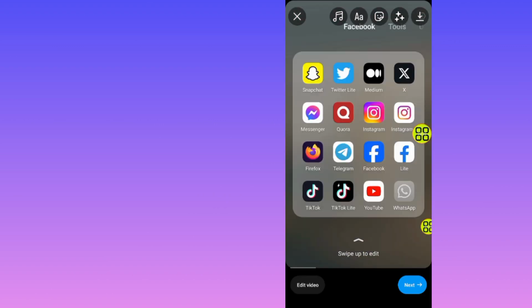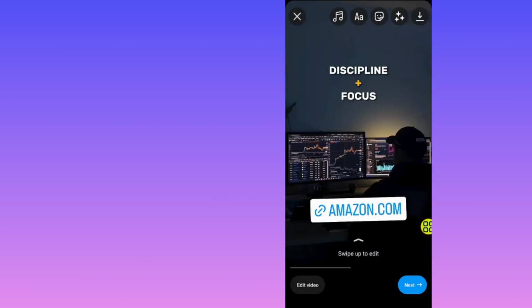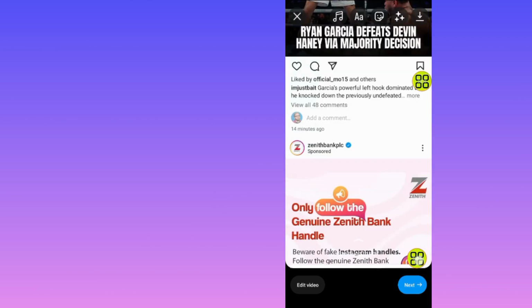After you tap on this next button, it will allow you to upload more than one video, or to upload multiple videos on Instagram Reels. Just tap on this next button to upload your Instagram Reels on your Instagram.